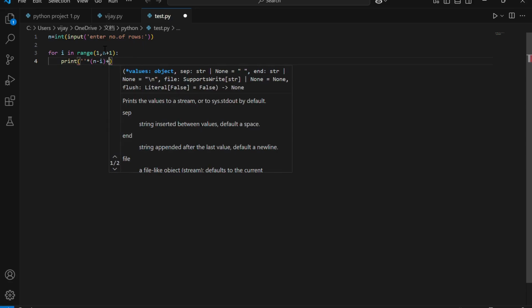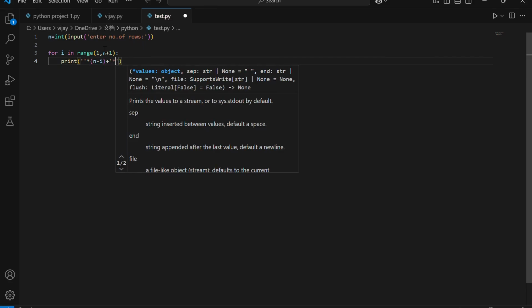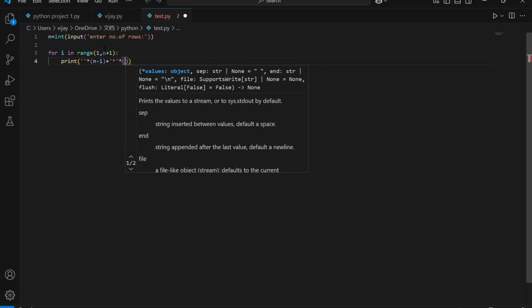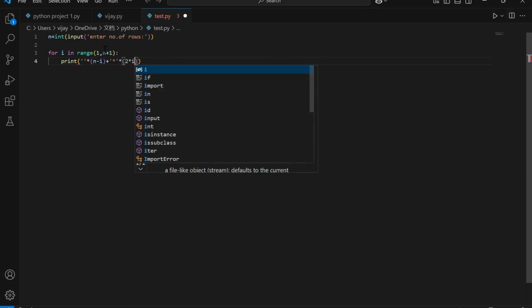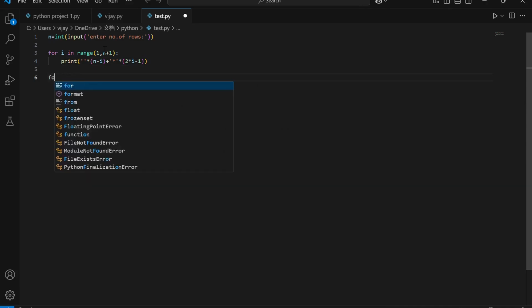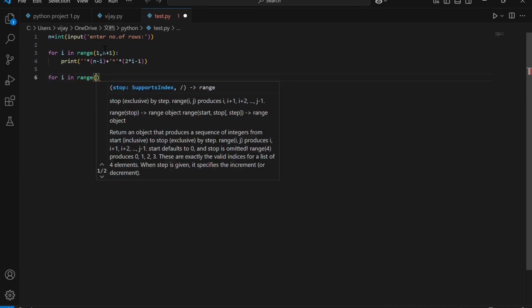Using a for loop from 1 to n, we first print spaces to push the stars to the center. The number of spaces is n minus i. Then we print stars using 2 times i minus 1, which ensures that the stars increase symmetrically across rows.